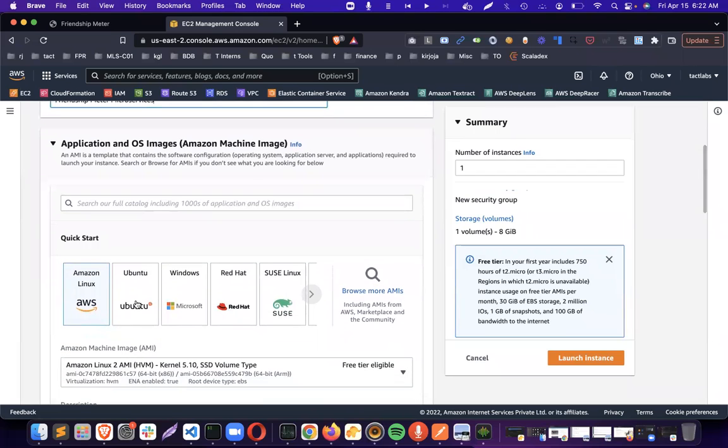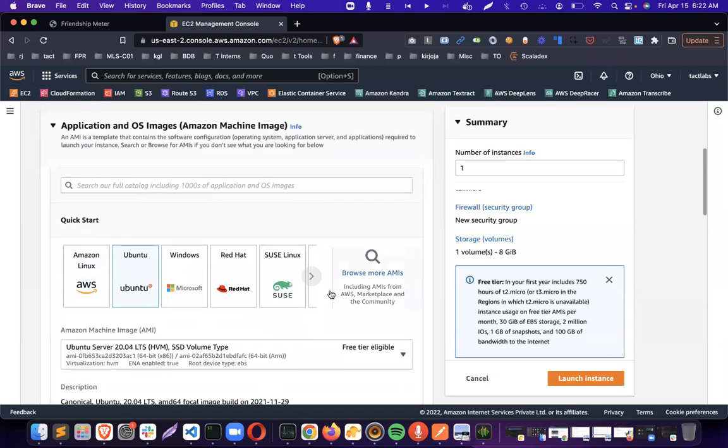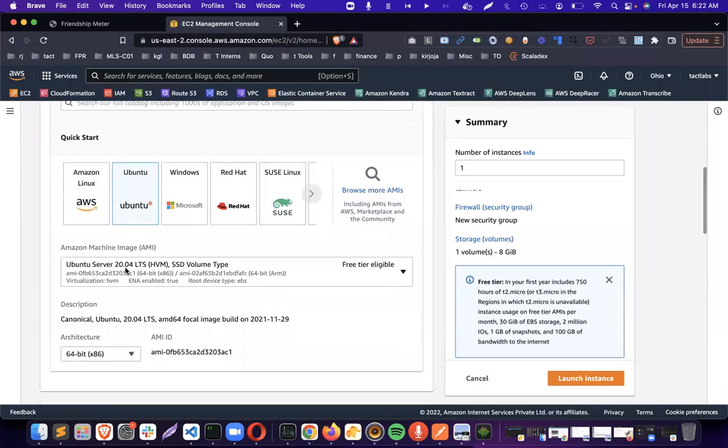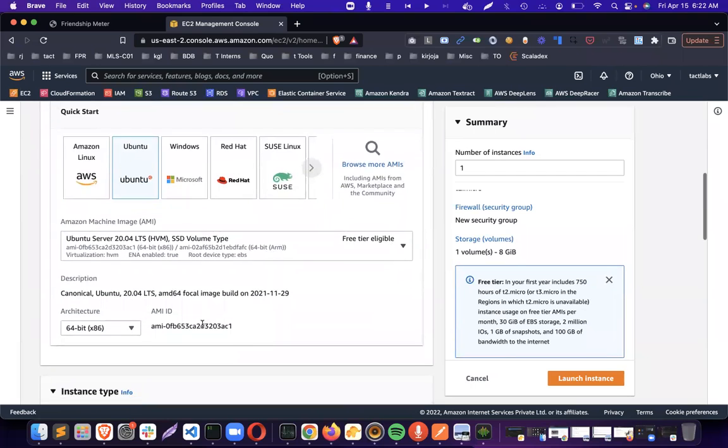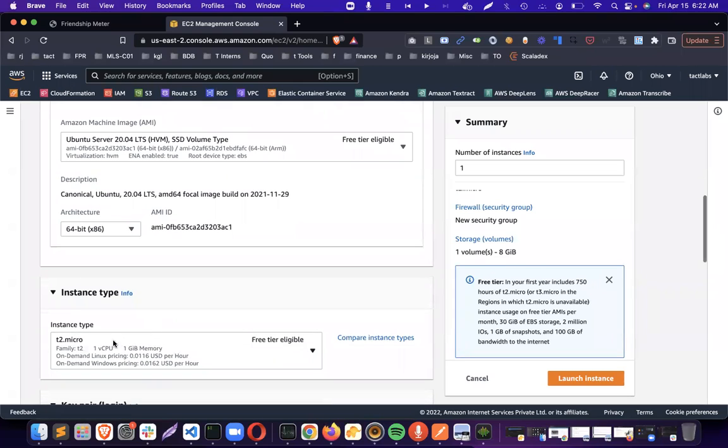Application: Ubuntu, quick start, Ubuntu 20. Free tier, yes, and then Canonical. These are the normal stuff. So let's try T2 micro. Free tier eligible, yes.